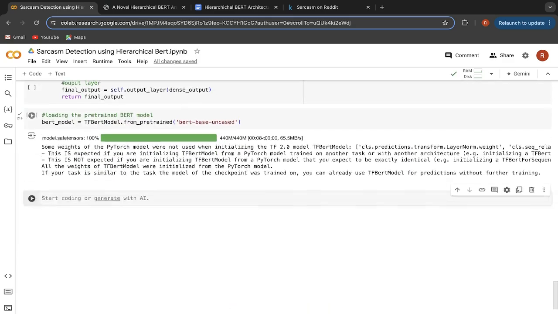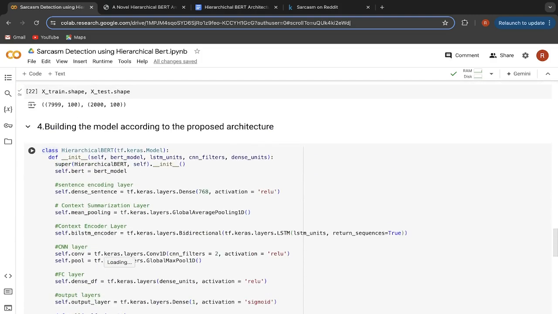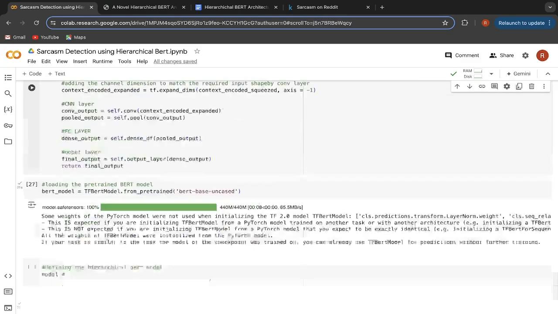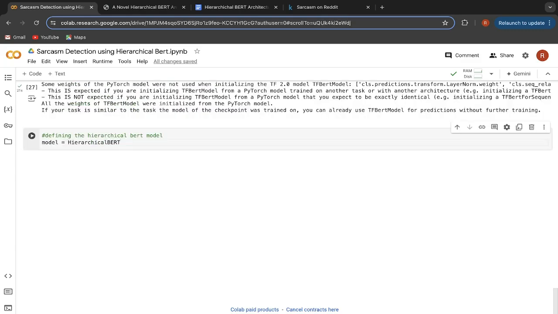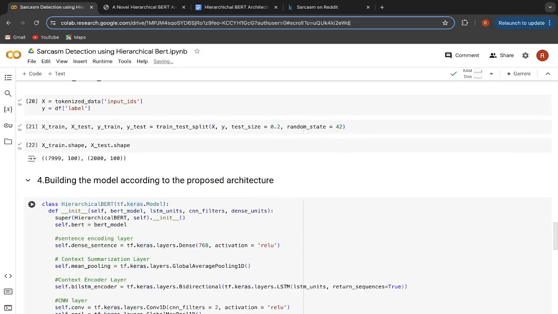So let me say here, defining the hierarchical BERT model. Here we will say model, and the function name, which was hierarchical BERT. Let me copy it from here. So I will pass it here. Now what all things do we want to pass here? We want to pass the BERT model, then the LSTM units, the CNN filters, and the dense units. Fine. Copy it.